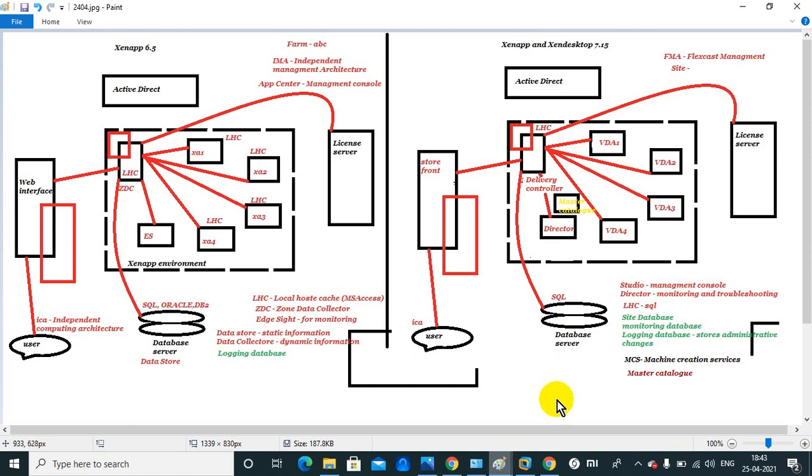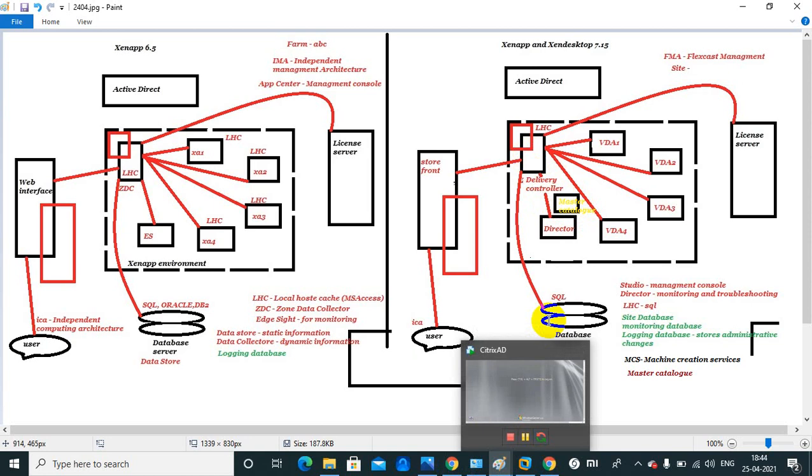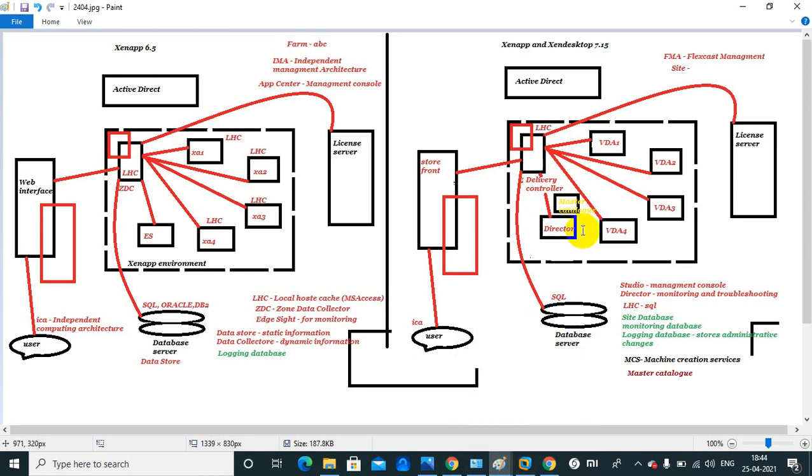So in XenApp 7.15 we have an MCS process here. This is an inbuilt process. In that, first we need to create a master catalog with all the configurations, all the applications we can install in this server, and this server is connected with the delivery controller, and through the Studio console we can go to Studio, and from there we can create a machine catalog.